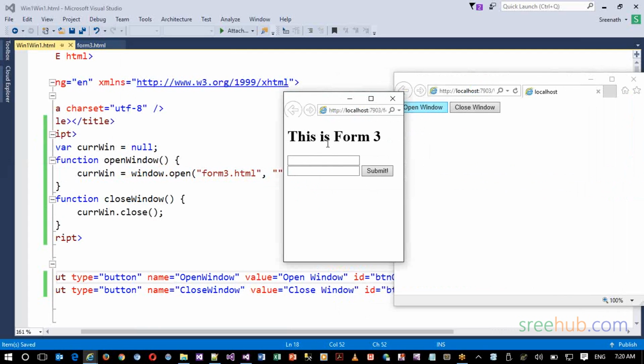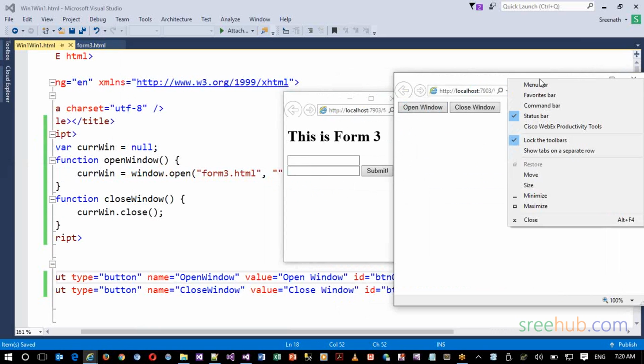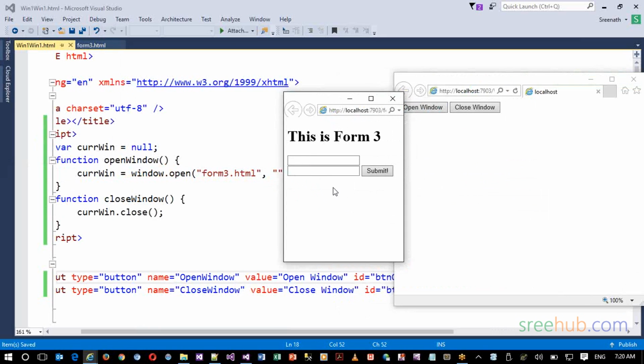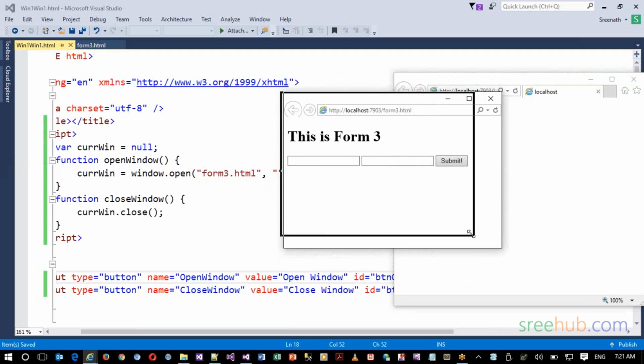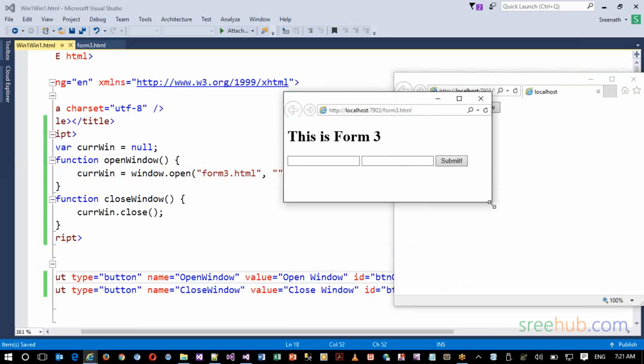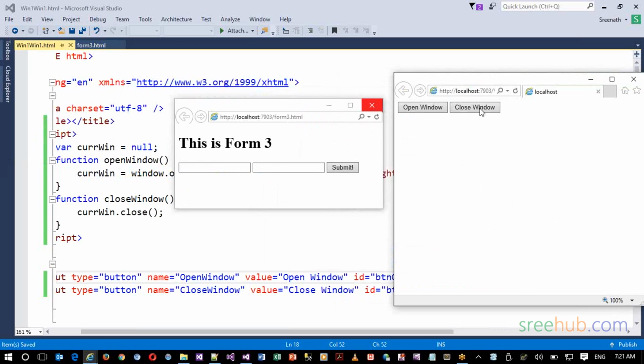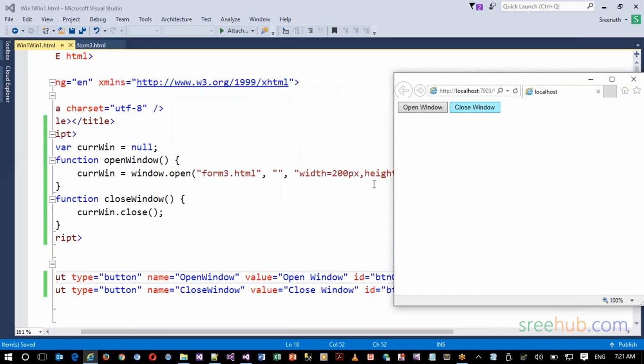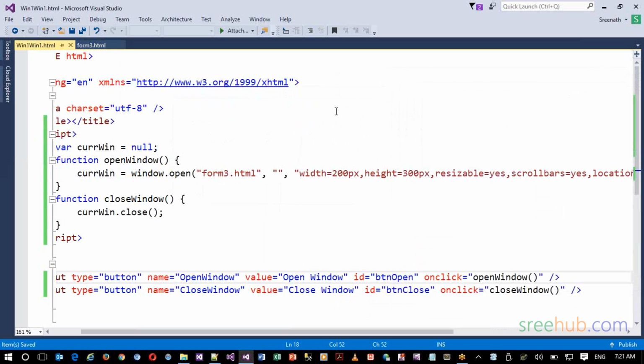But if you have the menu open, in the sense of right-clicking and selecting the menu bar, then it will always be shown. Otherwise, when you click on Alt, you'll see this. Similarly, you can resize your window to whatever level you want, right? So this is how it works. When you click on close, it will get closed. This is how we can actually use window.open to open up a certain form.